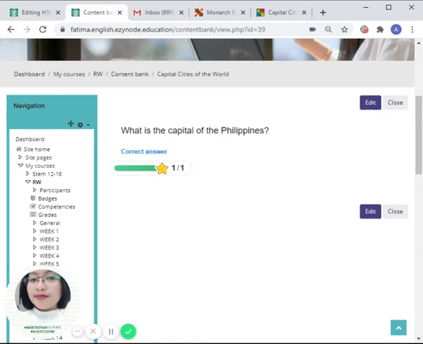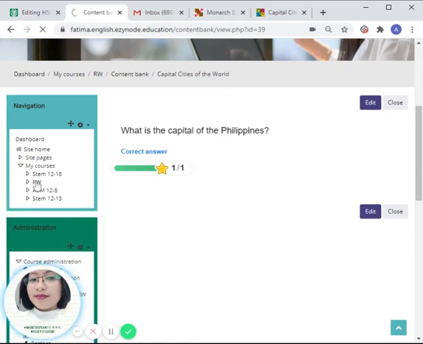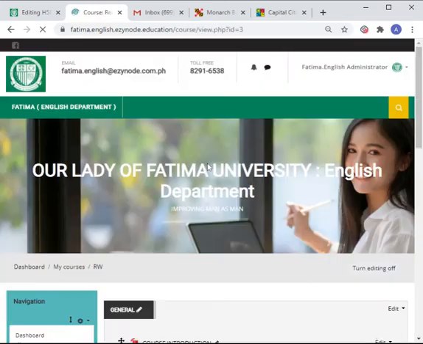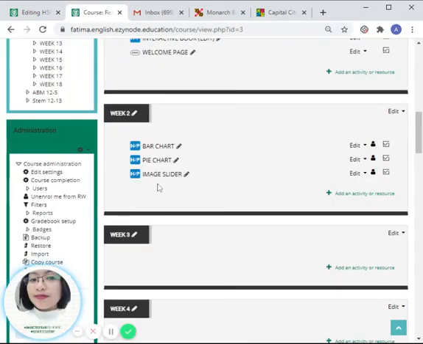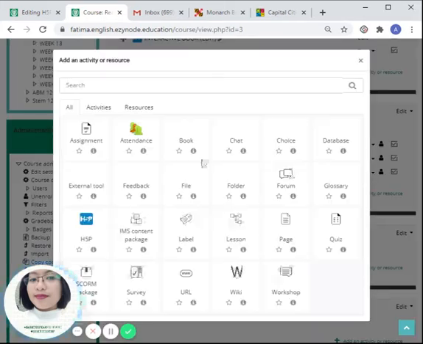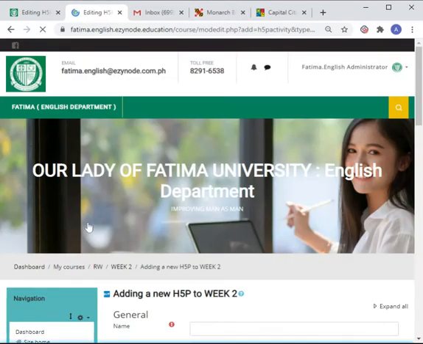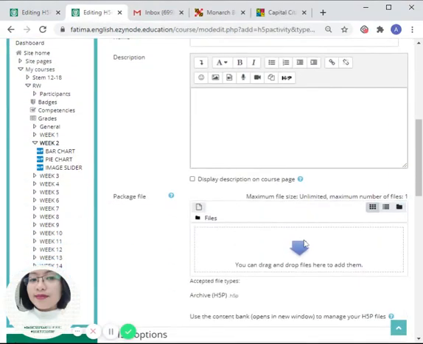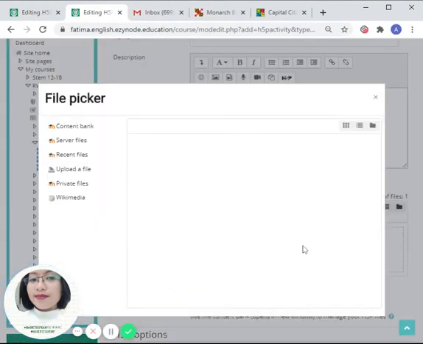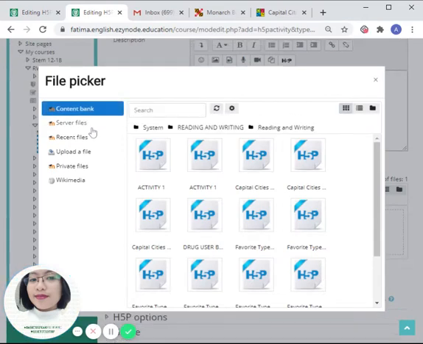But before that, we have to add this activity in the specific section or course. Okay, so we have your week two. Okay, click on add an activity or resource. Since our Speak the Words H5P activity has been saved in our content bank, click on the arrow facing down and then choose content bank.